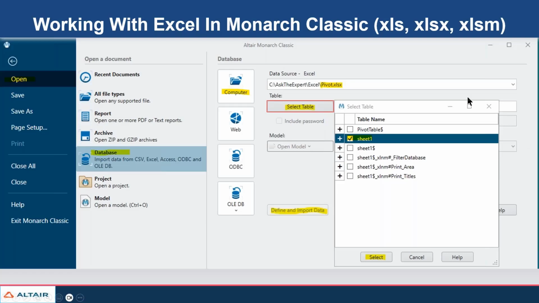All right. So this is an example of opening an Excel file in Monarch Classic. Again, you select open database, computer, and navigate to where the file is, then click on select table. If you have multiple tables, you can only select one table, not multiple tables. Then you click on select, and then define and import data.